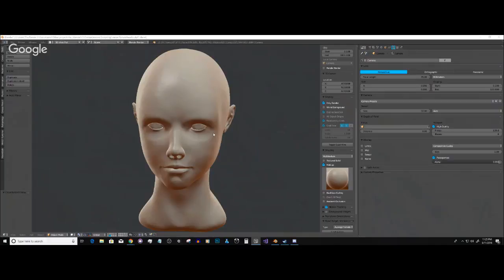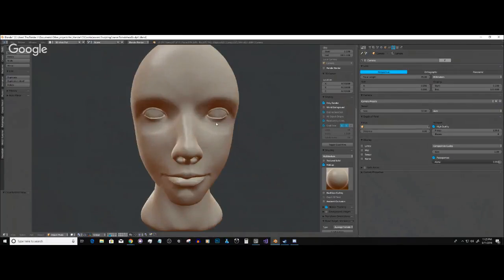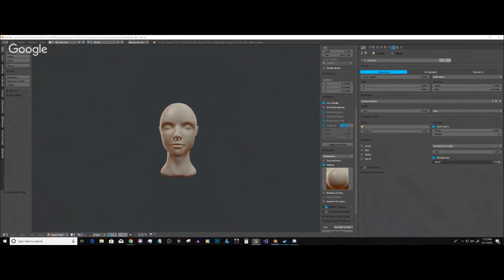The top of the head. You mean the forehead, or the top of the head where the hair is? Well, I didn't pay too much attention to that. I was figuring I'd just cover it up with hair or something.